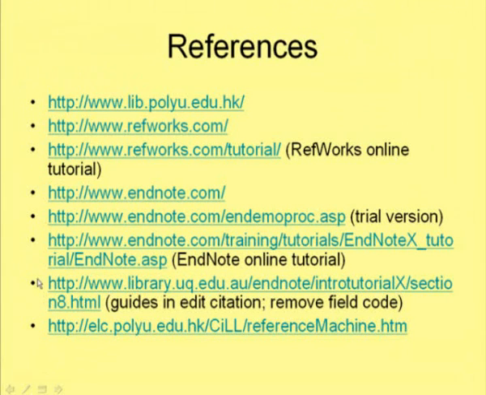And one of the references that I got from the University of Queensland shows you step by step how to do the editing part, which is very important to us. So don't worry about that. You can see it here very clearly.